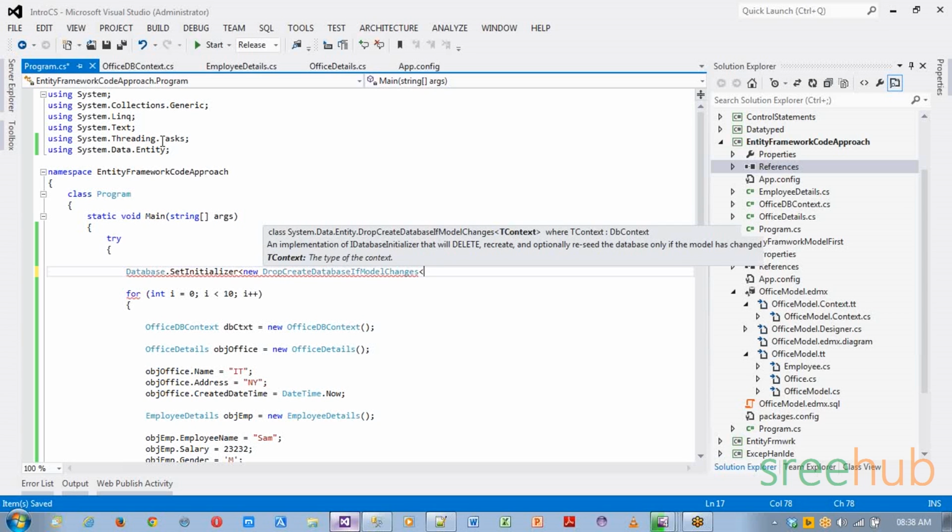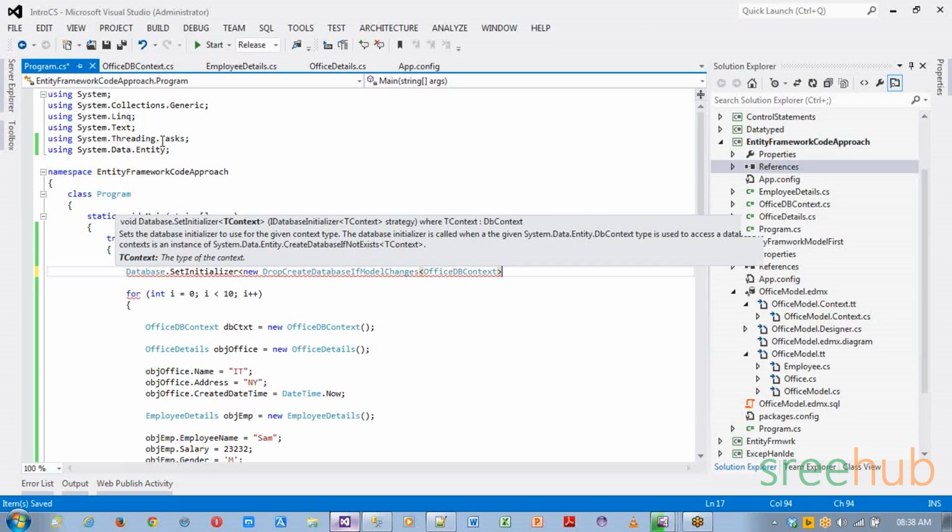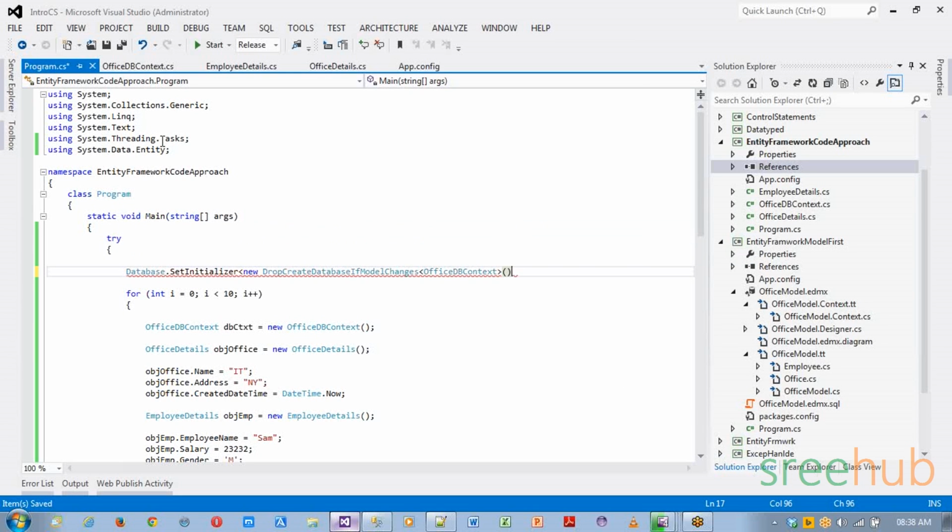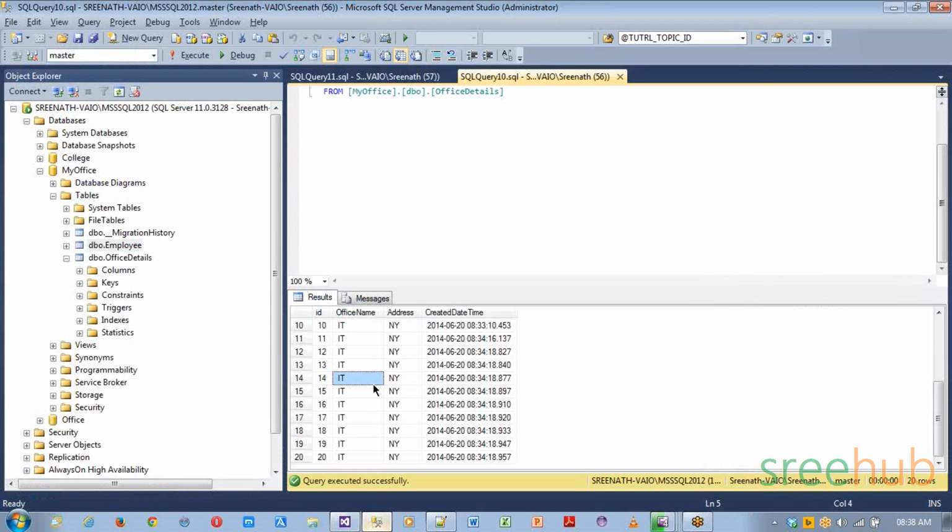Yes, I want to. Now for this model, which model do I have to consider? I have to consider my office model, which is my office DB context. This is going to be the model here. This one will make sure that whenever your model changes, it will automatically initialize your database by dropping everything and then creating a fresh one. That's what happened. Now you see here that your database already has some data, 20 rows now.